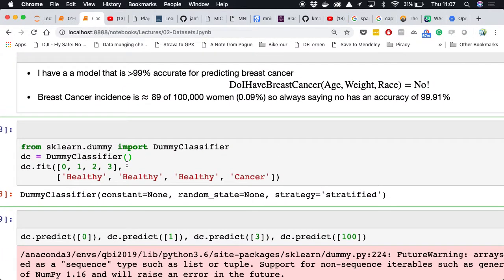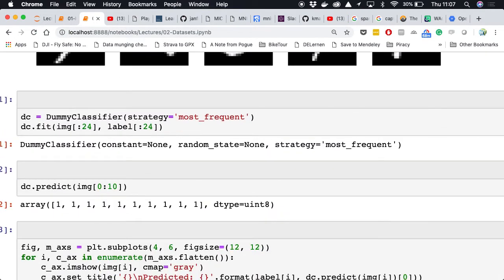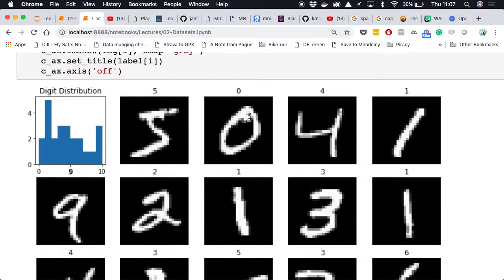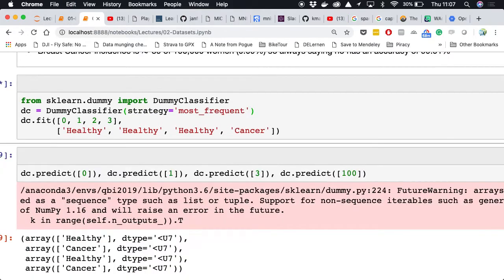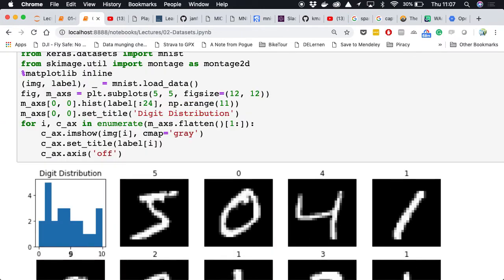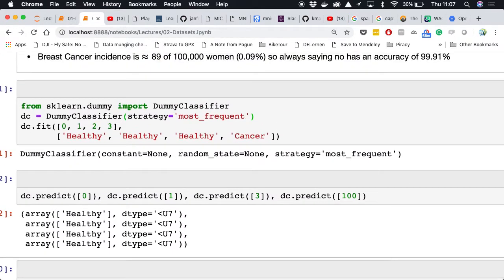I think we set strategy equals most frequent. The initial strategy was stratified, but it's actually better to use most frequent here. So if we use the majority class one, it basically then just says healthy no matter what we put in, because that was the most present class in our training data. And so scikit-learn actually wants you to always build these and have that as your baseline, so that you know your model's doing a better job than just predicting the most frequent category that shows up.